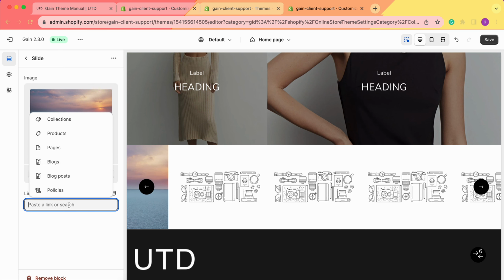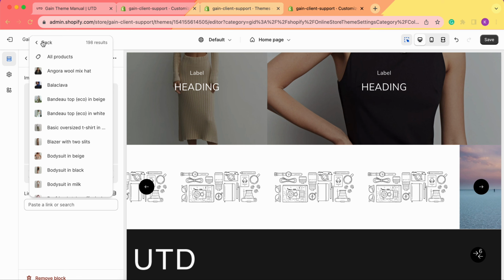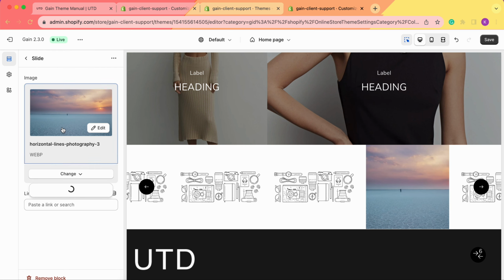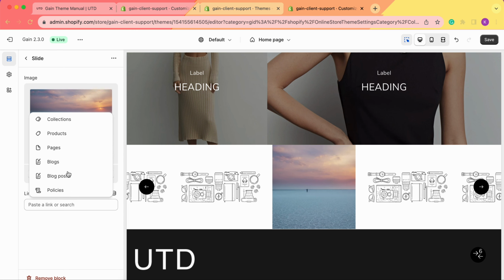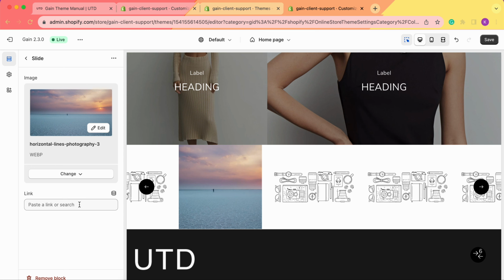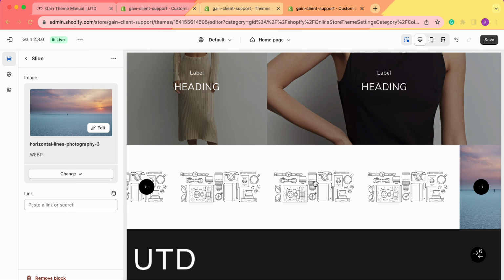So keep in mind that once we click here, we see that we can link up a collection, for example. We can also link up a product from here, or just any kind of page, or your blog or blog posts if you have them. However, you can also add external links. For example, you can showcase here the pictures from your Instagram or just the pictures of your products, and you want to link your Instagram. So let me do this now.